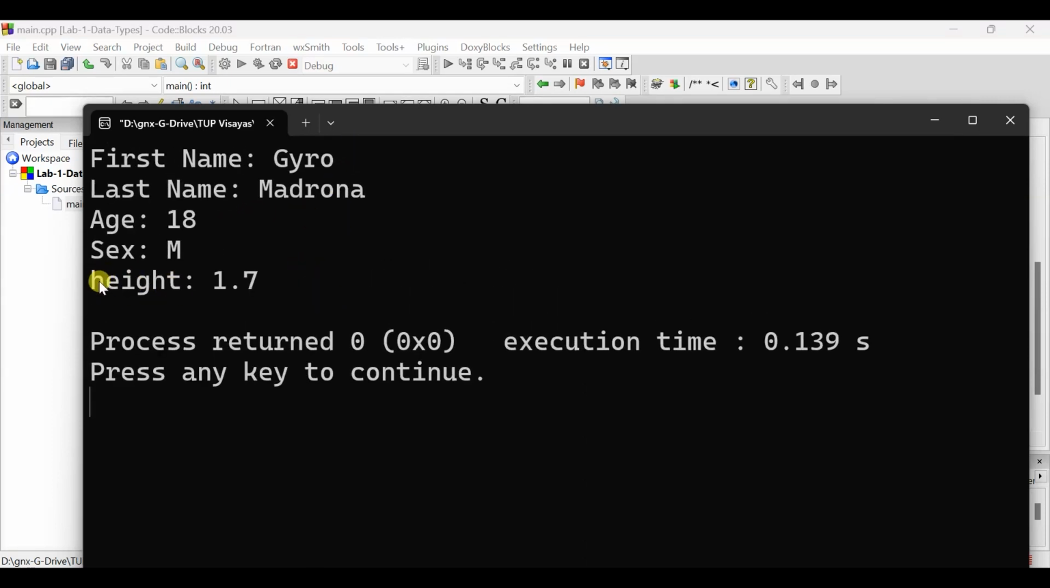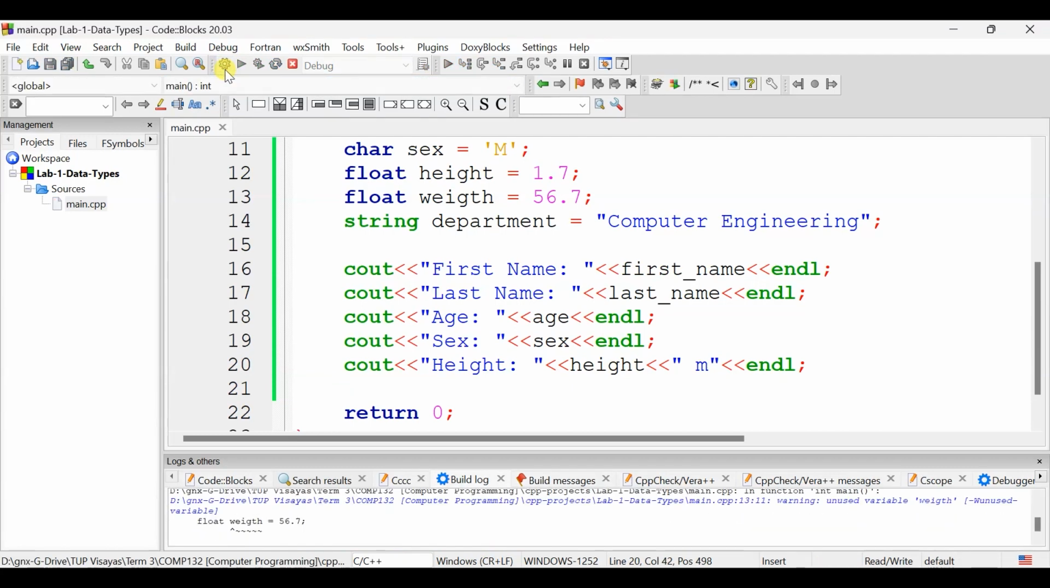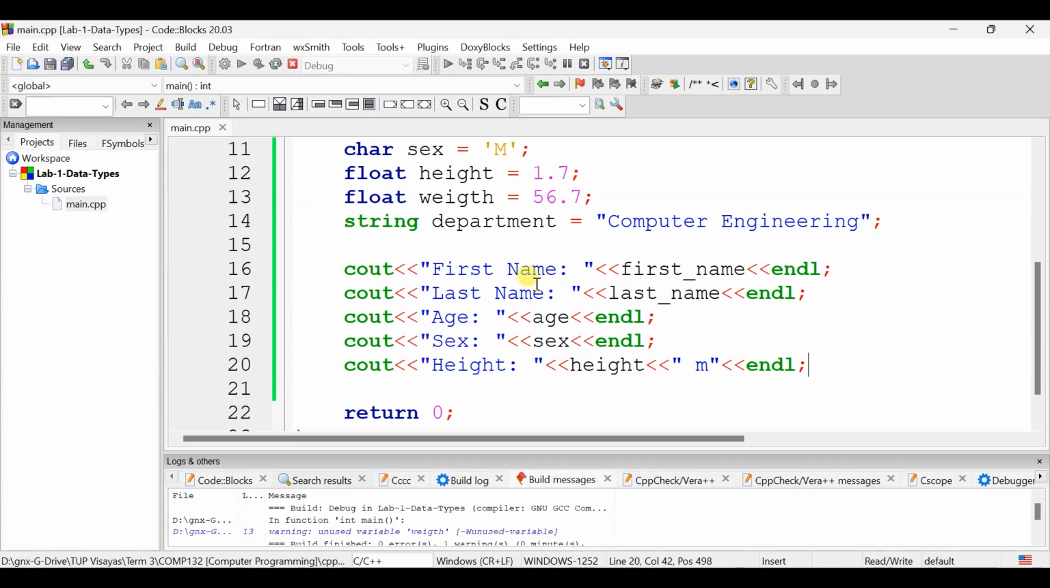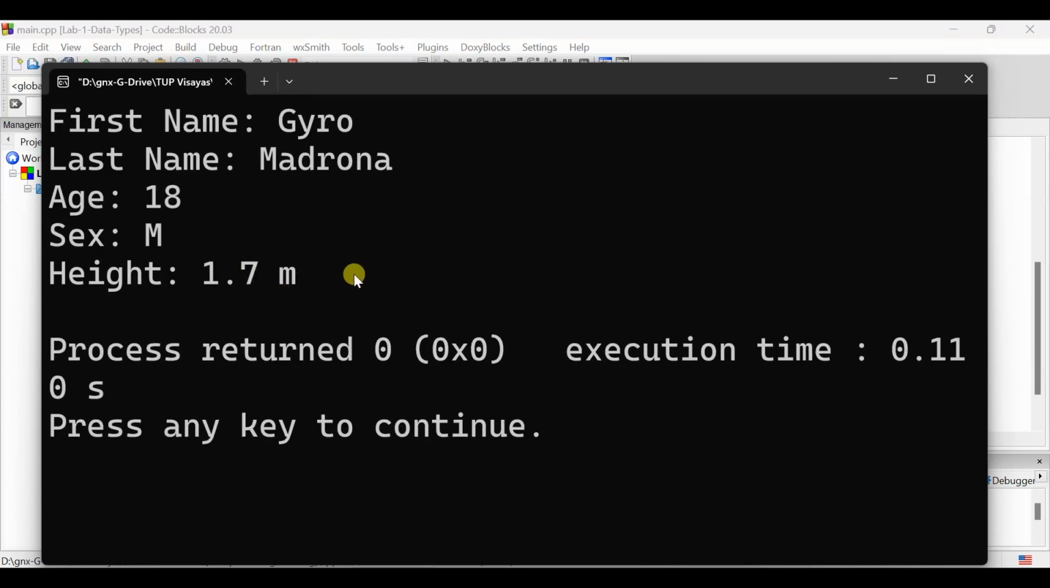So as you can see for height, I will change this into a capital letter H. So for height, we have 1.7 and we need the letter m for meters. So we will hard code that in the program. Okay, so close this one. I will change to uppercase Height. After the height value, I will output the literal value m. Okay, so let's try again. Build, then run. Okay, so that's the one. So 1.7 meters.